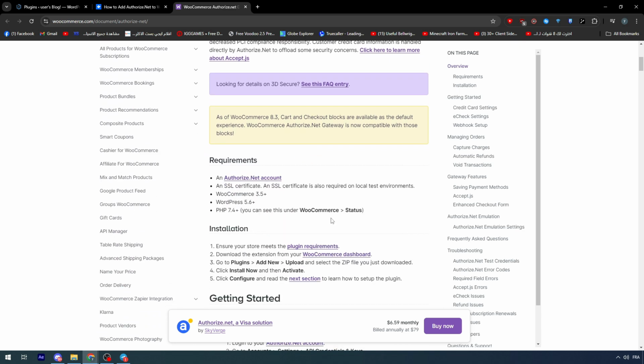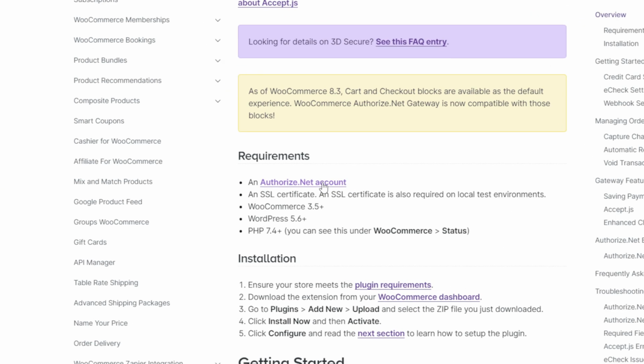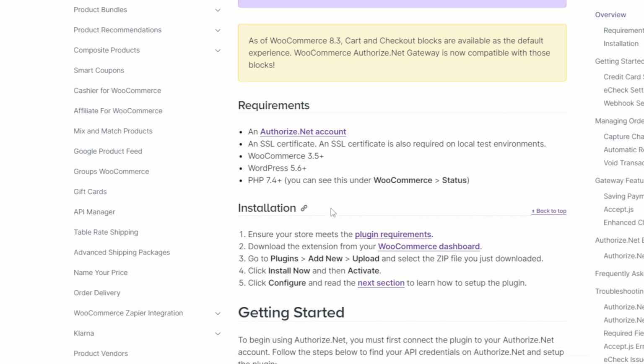Now, the requirements to have it: you will need an Authorize.net account, then an SSL certificate, and an SSL certificate is also required on local test environments. A WooCommerce account with version 3.5 plus, and a WordPress account with version 5.6 plus, and of course PHP 7.4 plus. You can see this under WooCommerce status.